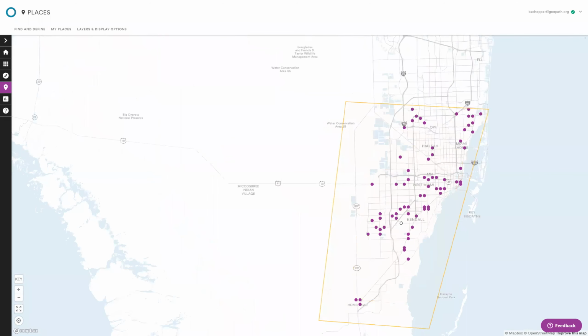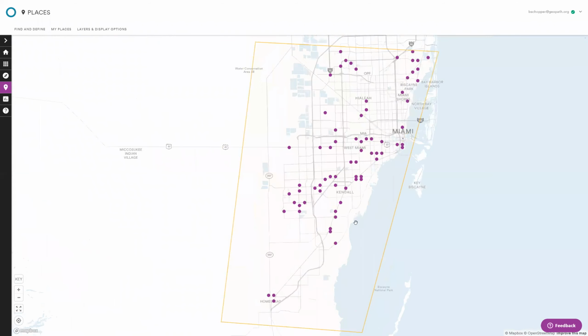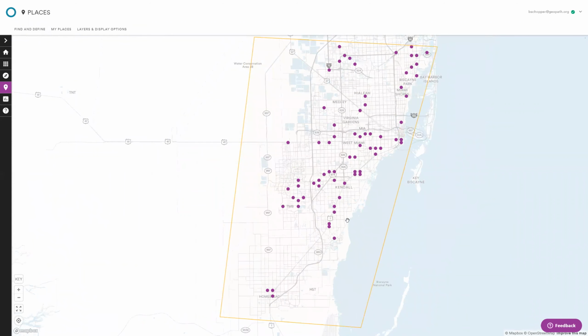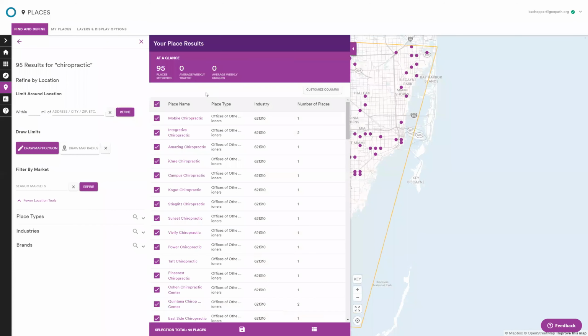So you can see there's quite a few that are related to chiropractic services. And you may even need to go into this one and filter down a little bit more. Right. Because this is with anybody that has any kind of chiropractic reference within the name. And you can actually see that it says there's about 95 in this polygon here. And you can see the names here and the industry code and the number of places.